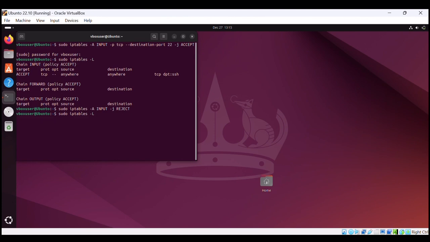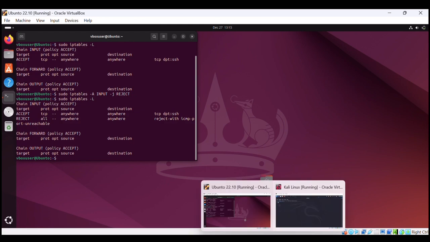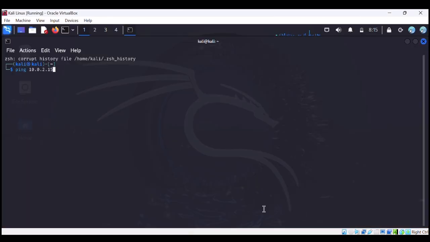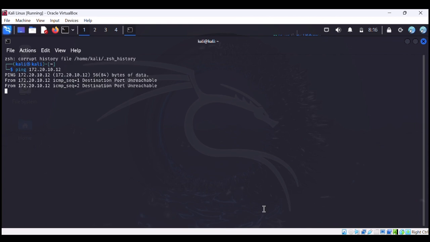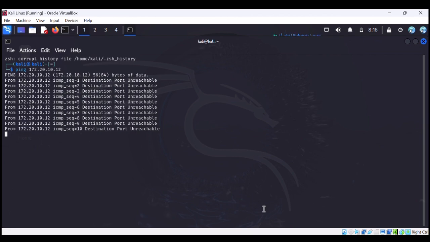Okay, now sudo iptables dash L. Here we see reject all anywhere, reject with ICMP. So we see that our rule got applied. Now we go to the Kali Linux, ping 172.20.10.12. Unreachable. Port unreachable, as we know, means that it got rejected, so it doesn't let us ping anymore.